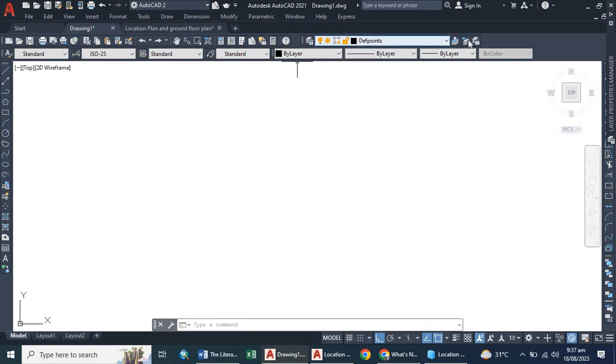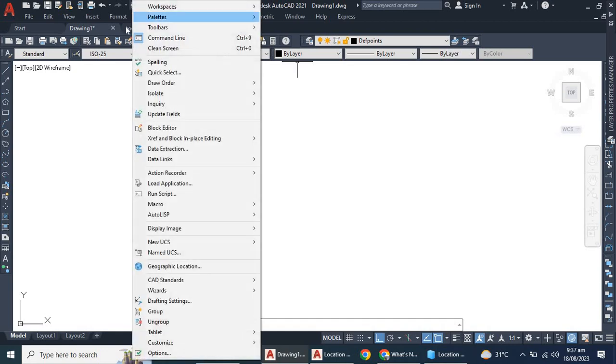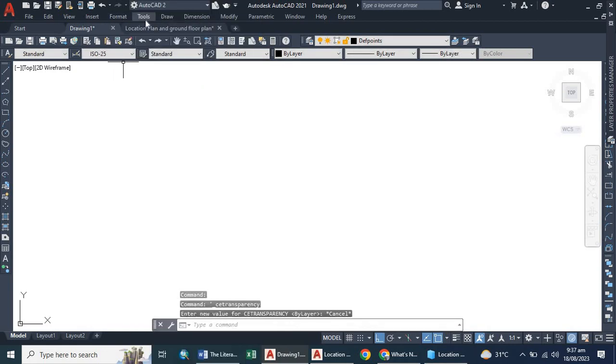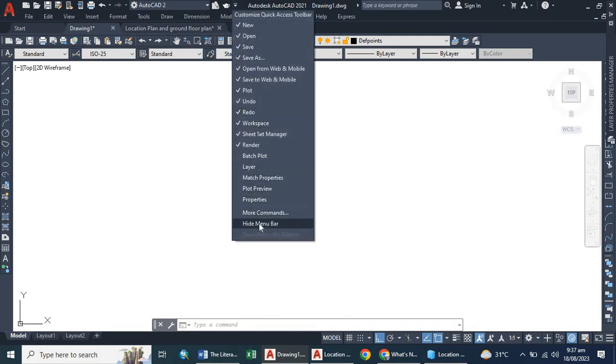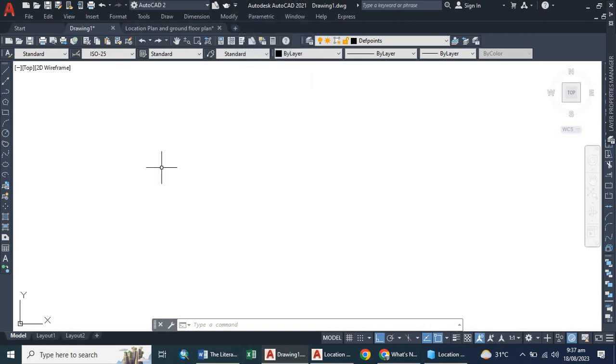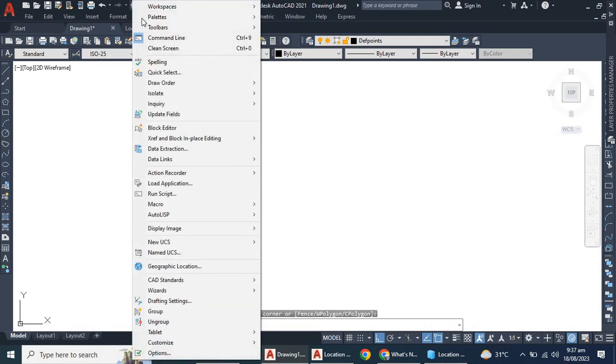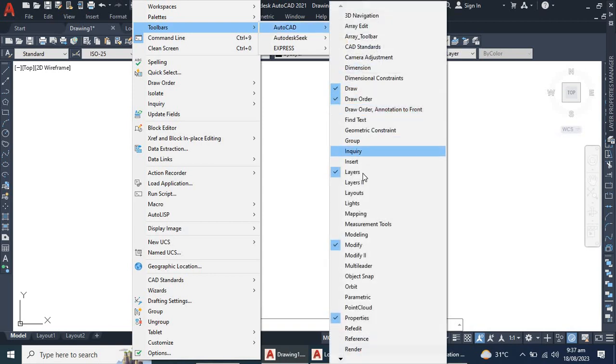If you don't have this layer option here, you can go to toolbar tools, and in case you also don't have this menu bar here, you can just click this one, and there will be an option of show menu bar. As I have already shown, there's an option of hide menu bar. Just check this box. Now I'm again going to my tools, toolbars, AutoCAD, and check this box.